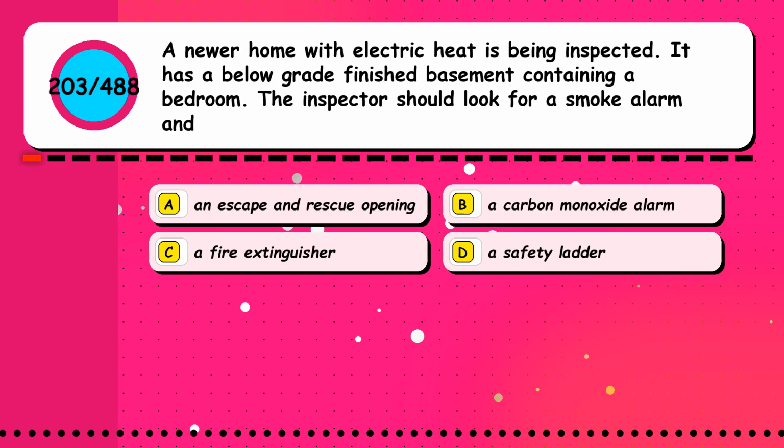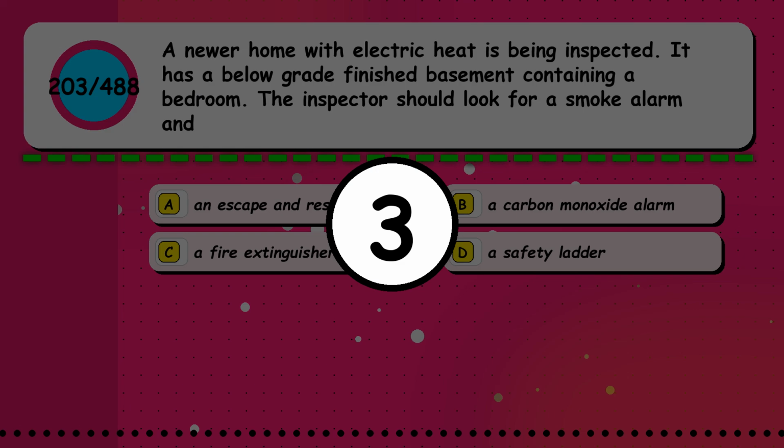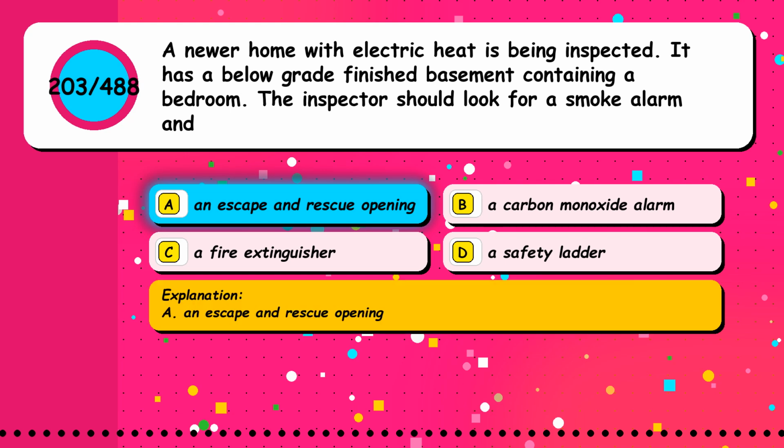Question 203. A newer home with electric heat is being inspected. It has a below-grade finished basement containing a bedroom. The inspector should look for a smoke alarm and option A, an escape and rescue opening. Option B, a carbon monoxide alarm. Option C, a fire extinguisher. Option D, a safety ladder. The correct answer is option A, an escape and rescue opening.